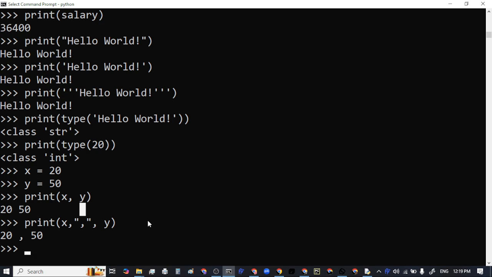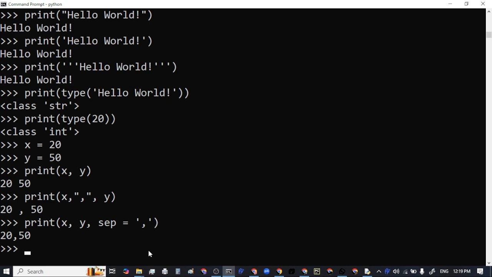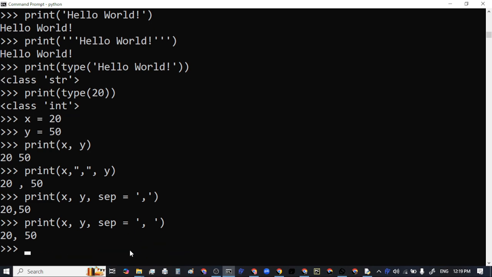So now you can tell how we can change it to a comma. We make a new assignment of sep equals, and instead of the space we put just a comma. See that? If you want comma and space both, you put both together, so right here one space, and you will get 20, 50.